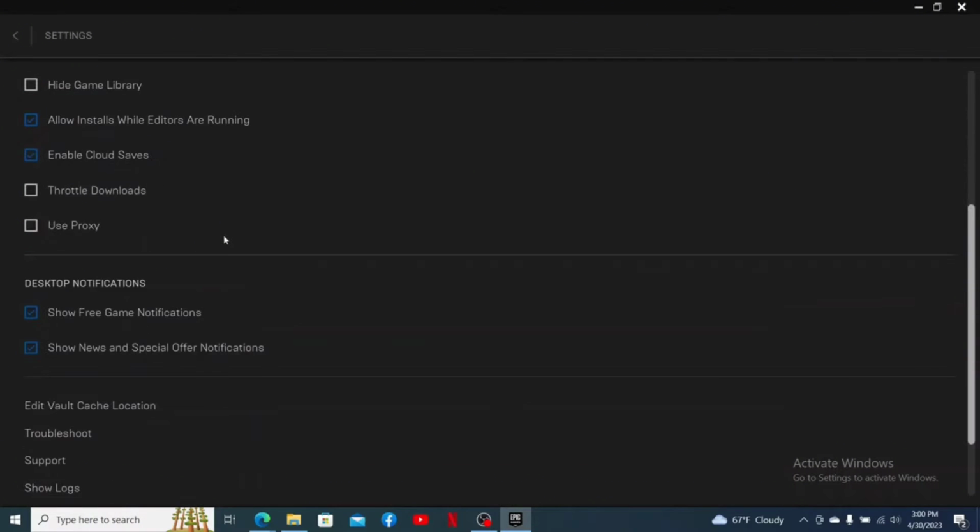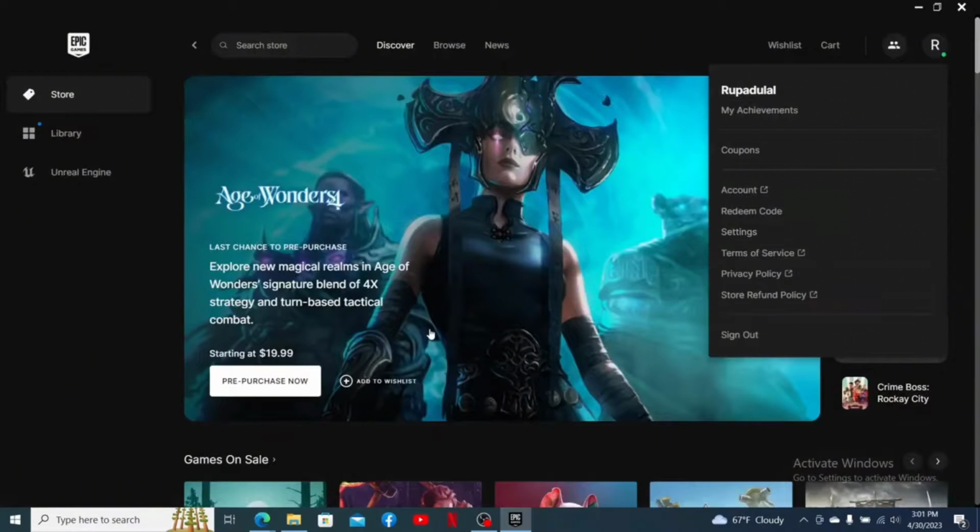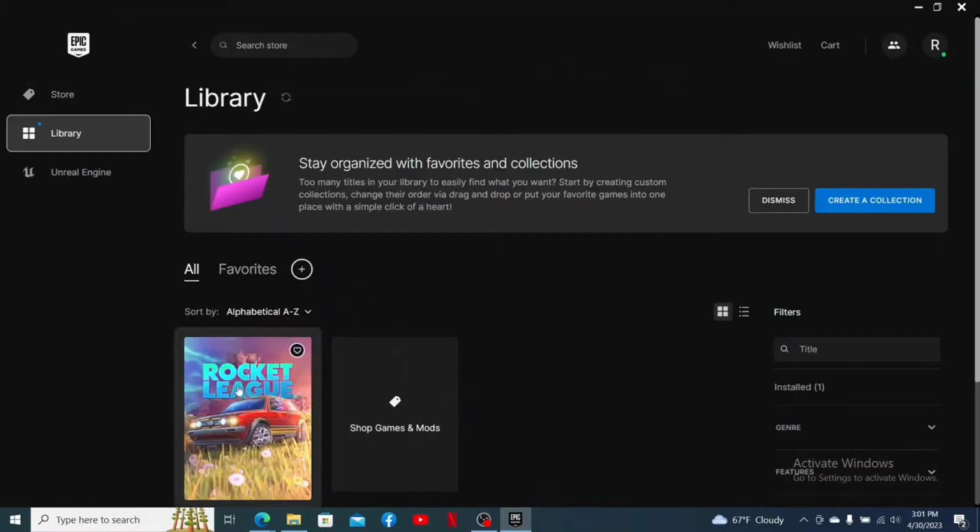After you make this change, you can now go back and launch open Rocket League game. That is the only way you'll be able to appear offline on Rocket League.